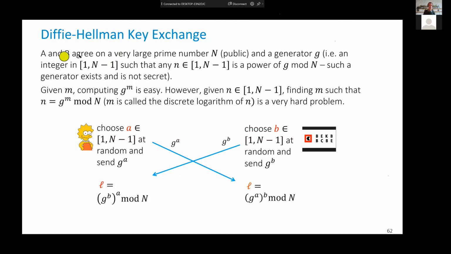So here, A and B agree on a very large prime number, capital N, that is public, and a number G, which is called a generator. What is a generator? Well, a generator with respect to a large prime number is a number such that all the powers of G, modulo N, give all possible numbers between 1 and N minus 1. So number theory tells us that for any prime number N, there is at least one generator here. So G and N are public.